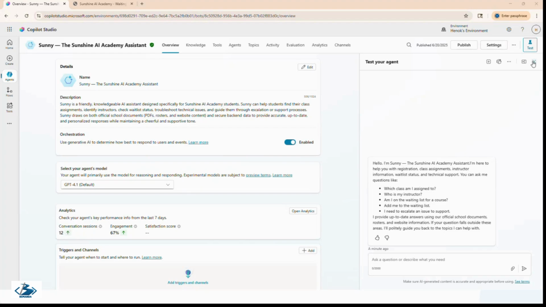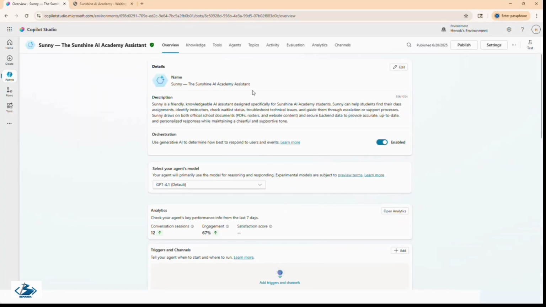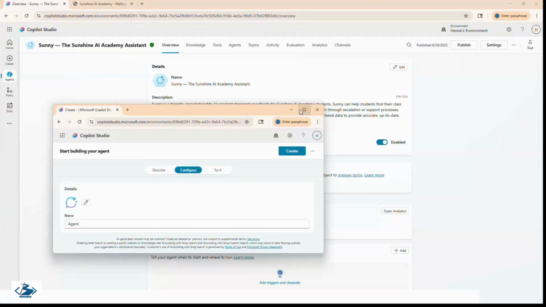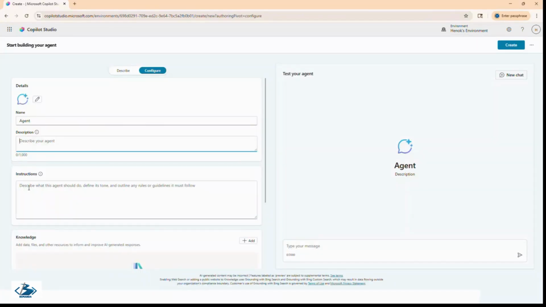Let me just cancel this section so that you can see the whole picture. Sunny can help students find their class assignment, identify instructors, check waiting status, troubleshoot. So this is just a description of Sunny. You could, if you want, leave it blank, but I think it is best practice to provide a good description of the tool. So let's go back. So that's what a description is.